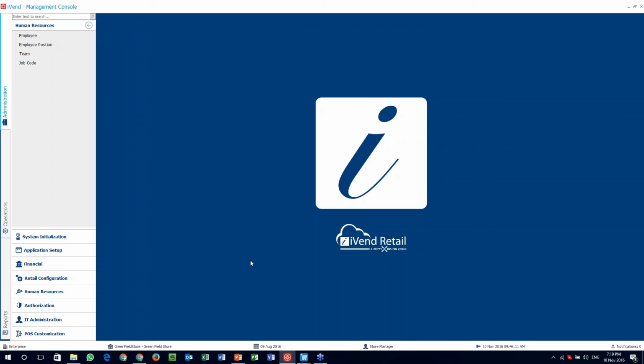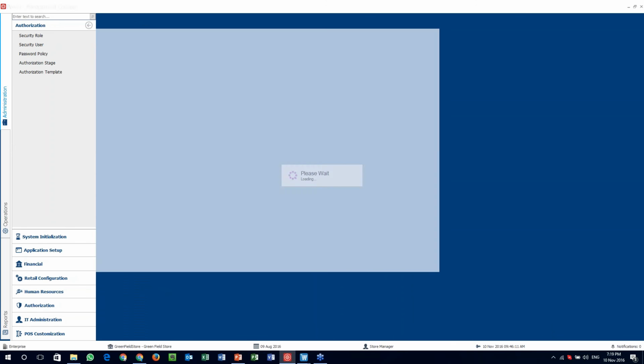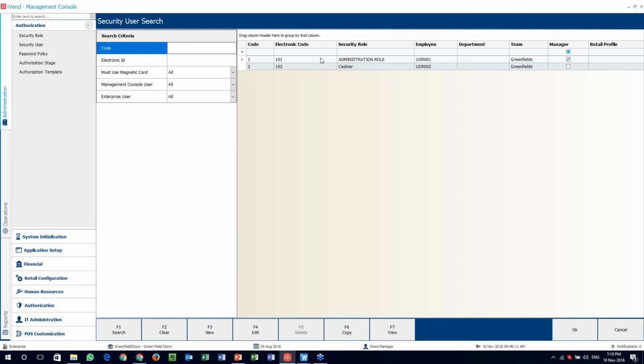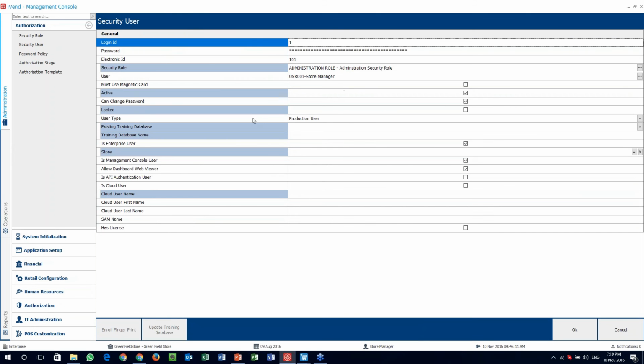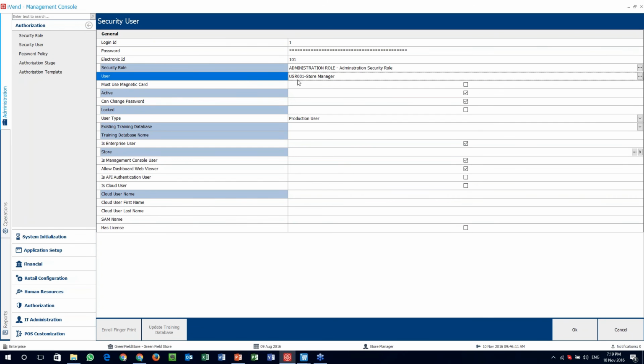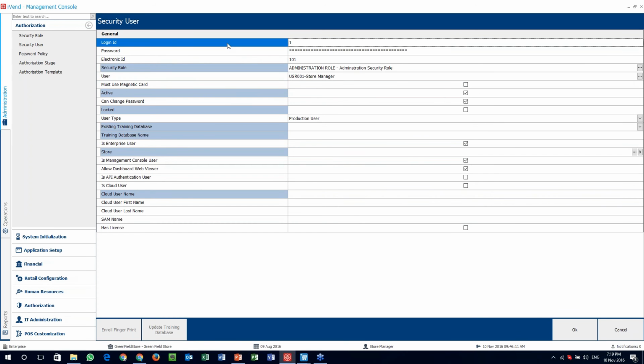So now that we've covered employees and what exactly it takes to set them up, we now move on to the next step to talk about our security users. Now, as I mentioned earlier, these security users are joined to our employees, but these security users are the actual users that we use to log into the system.